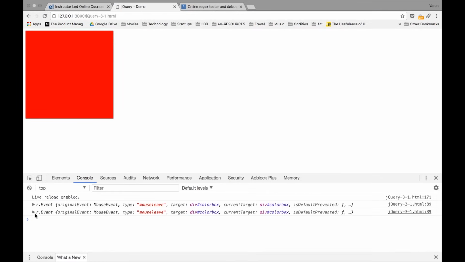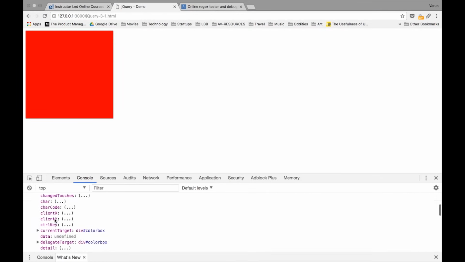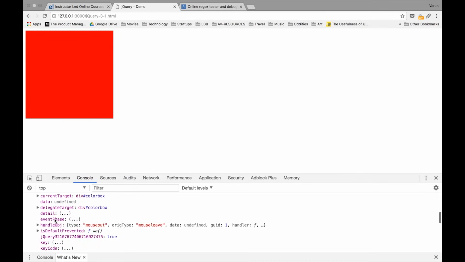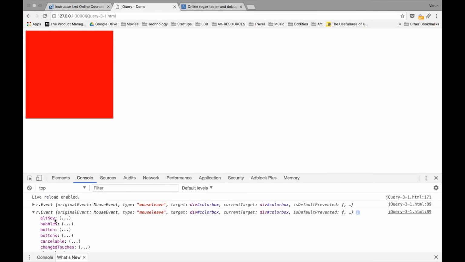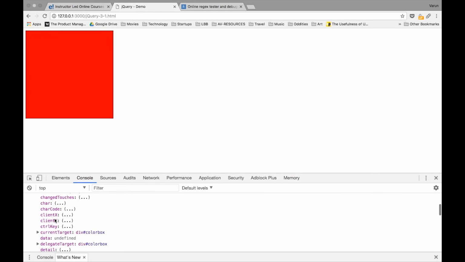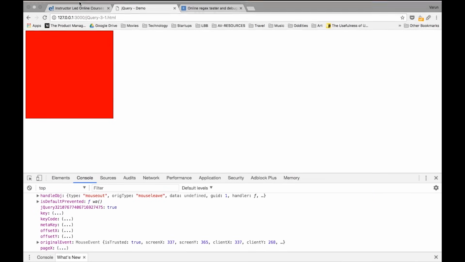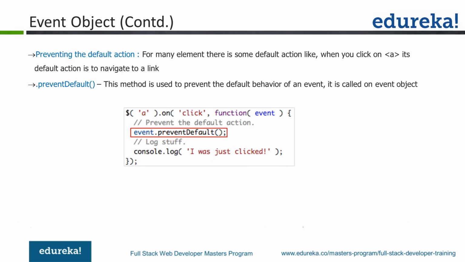And if you see, it's a very rich sort of object with a lot of things inside it. Not that you need to know everything today, but I think certain things that are mentioned over here on the slide deck are definitely useful, such as event.type, event.which, and so on and so forth.